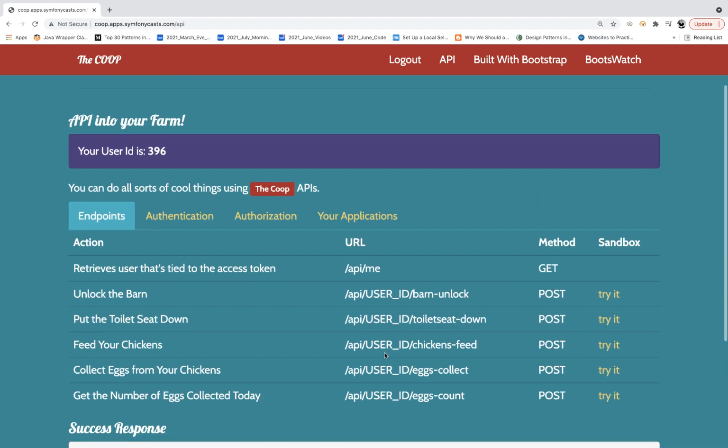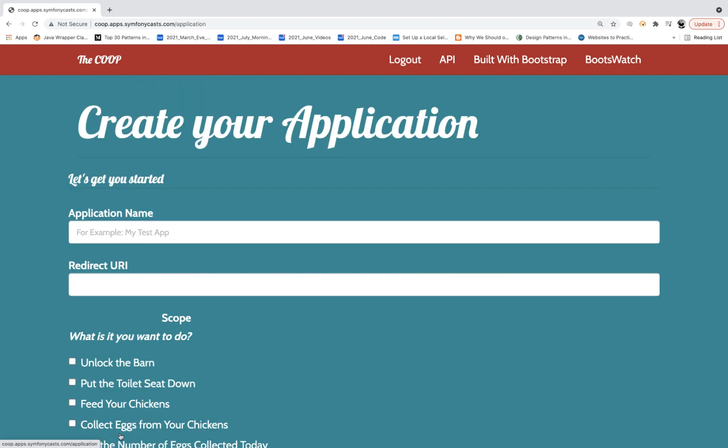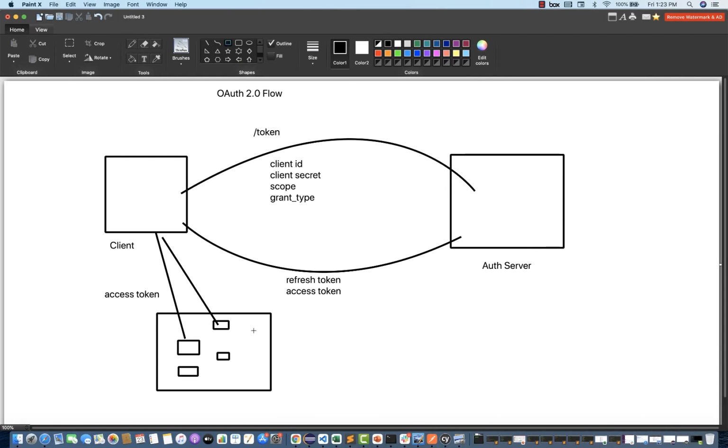What you have to do is go to your application and create one application here. So let's click on create another application, and I'm writing, this is my Cypress app. Whatever application name you want to write, and for the redirect URL, you can write any URL, let's say NaveenAutomationLabs.com or something like this, because the refresh token, it's saying, okay, fine, I can give you the refresh token, but where?